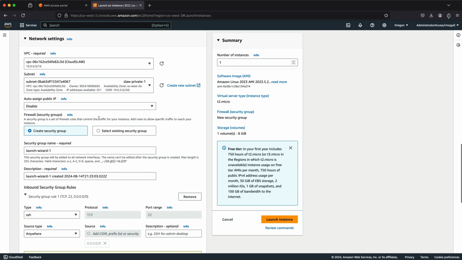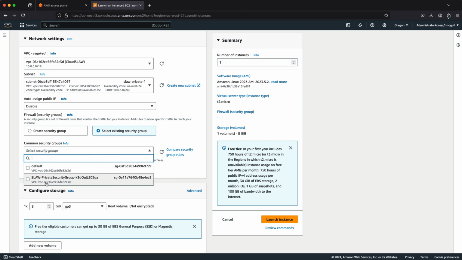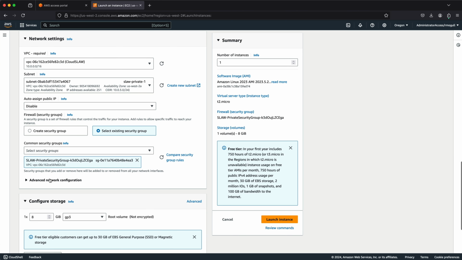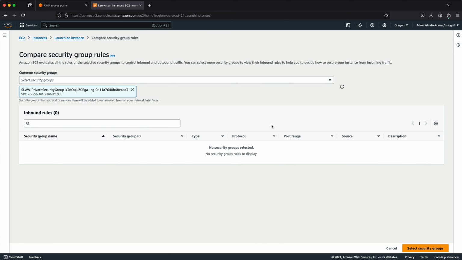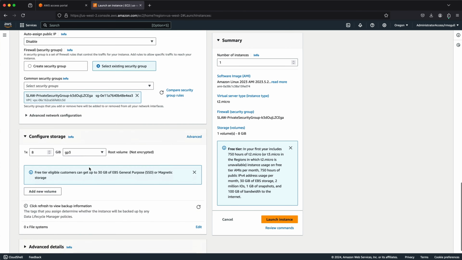The auto assign IP address setting, if disabled, is fine, but we don't want to create a new security group. I actually included one in the template for you. So hit select existing security group, and we're going to go with S.L.A.W private security group, and we'll actually look at that security group while this is deploying. Or I could actually just click here and compare the security group rules. That's just to compare, so we're not going to do that. We'll just select the security group we already have. And I'll show you in a minute what that looks like.